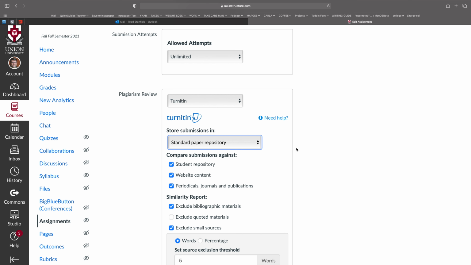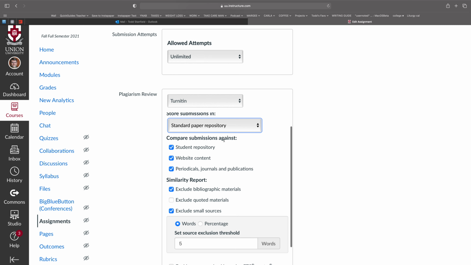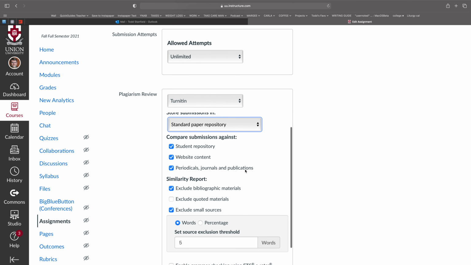That helps to make the results a little more accurate for other professors elsewhere. So we're going to compare the submissions against student repository, website content, periodicals, journals, and publications. You could turn off student repository if you wanted to, because sometimes in the results that gets to be a little cumbersome. But I would say, particularly your first time out doing one of these, I would leave them all checked. I still leave mine all checked and just handle the report in a filtered way, which I'll show you in another video.